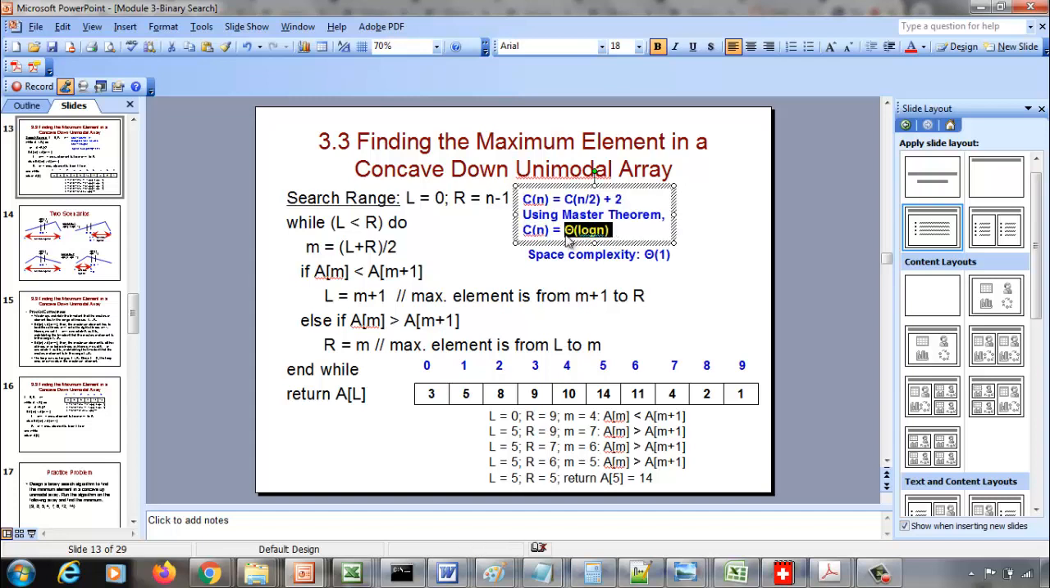So you don't really have to even do the master theorem, but of course if you apply it, you're going to get that as the answer, theta of log n. So that's again a log n time complexity binary search algorithm.